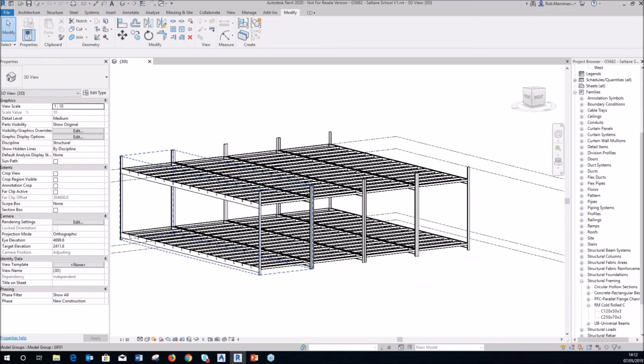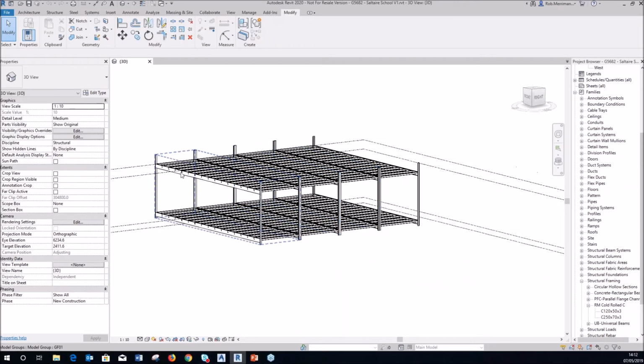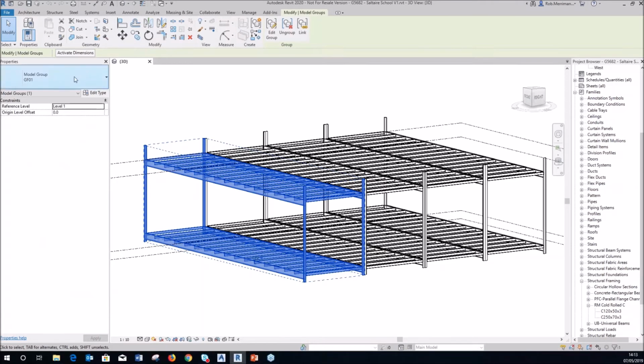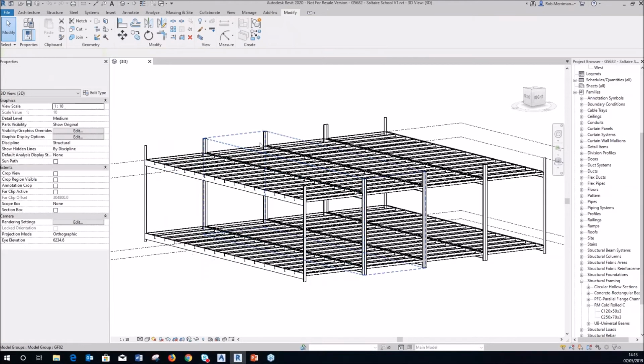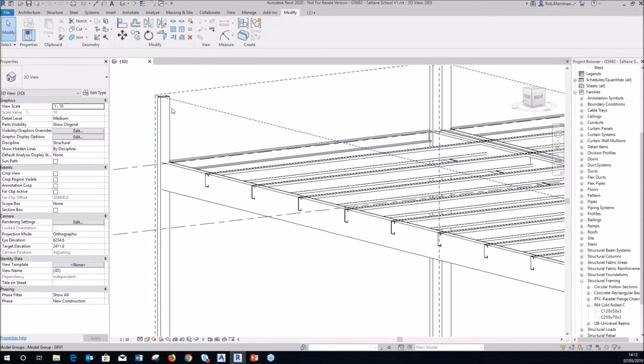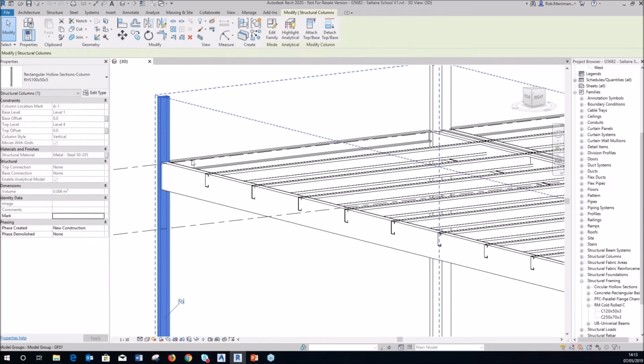So I've got a simple modular building. This is going to be a ground floor of a school. What I have is 4 modules. I've just created some groups in Revit: ground floor 01, 02, 03, and 04. They are made up of a hot rolled frame on the end.